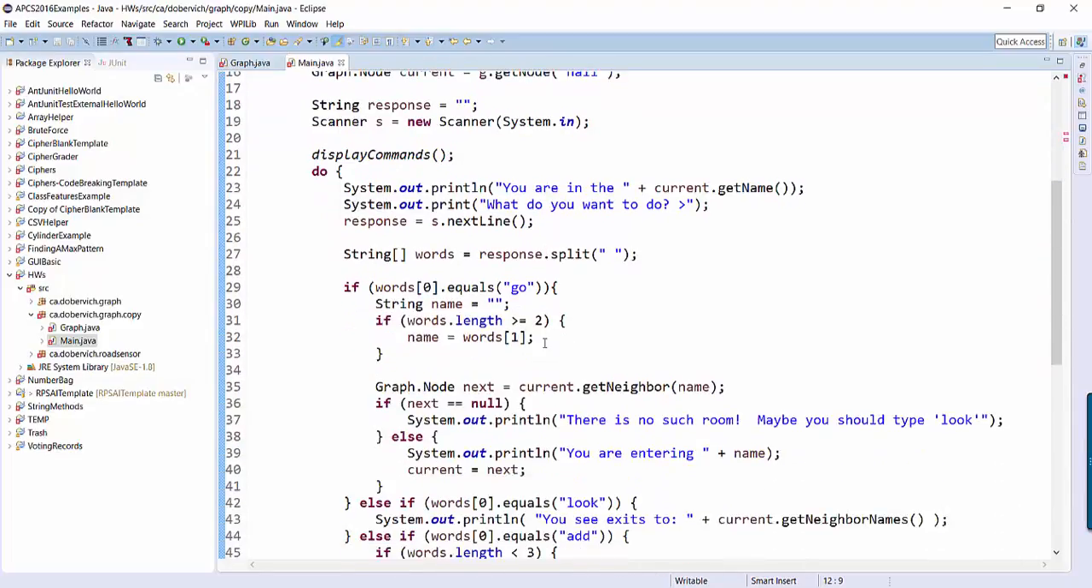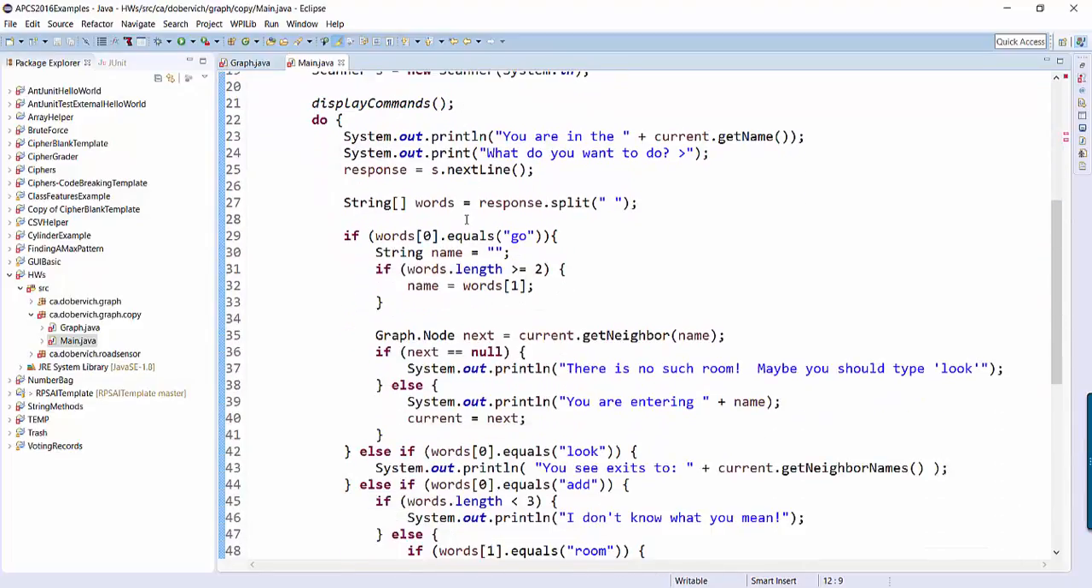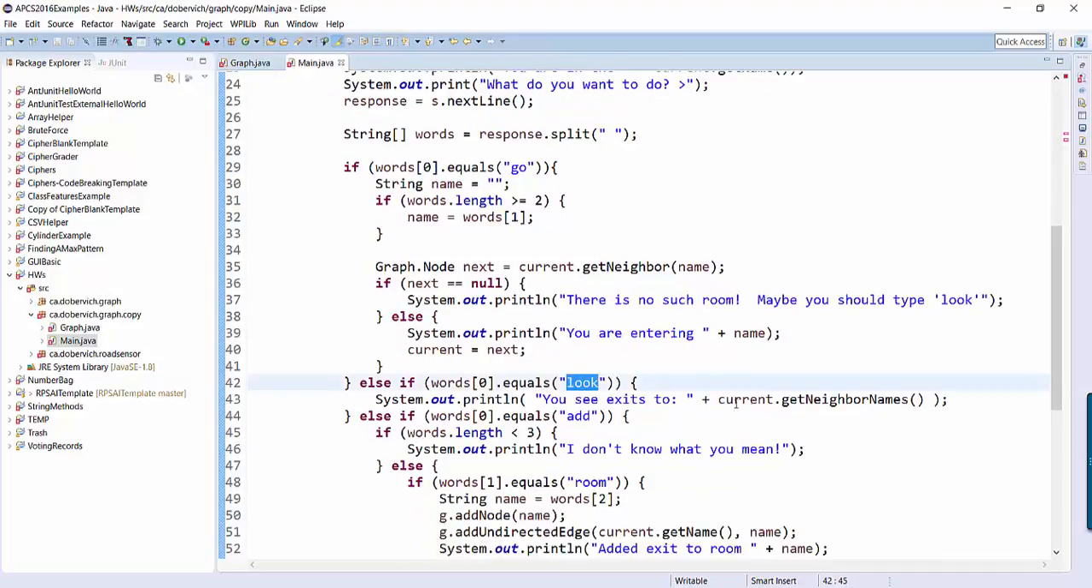Finally, inside this game loop, when you execute the look command, don't just have it display the exits, also have it display the description of the room that you are currently in.